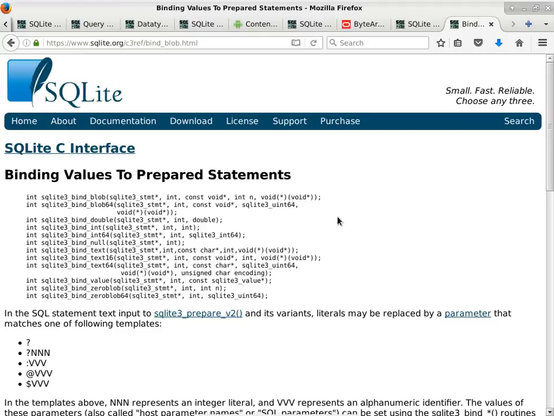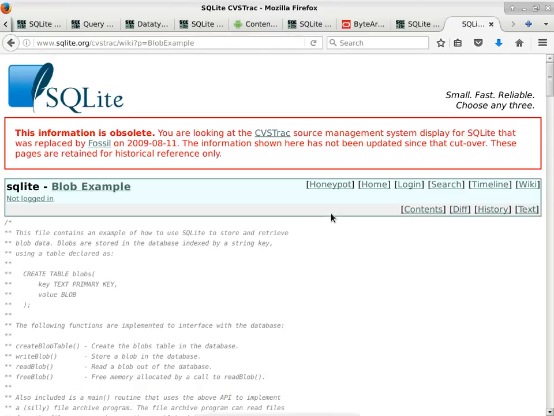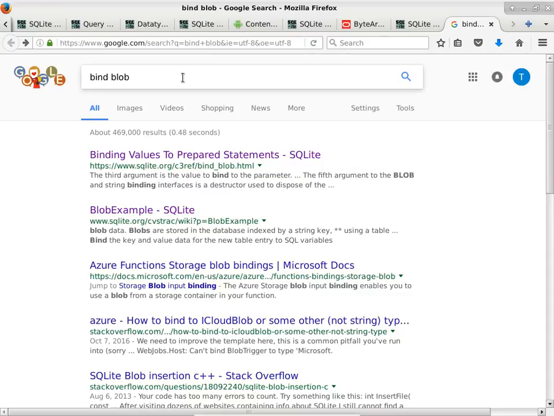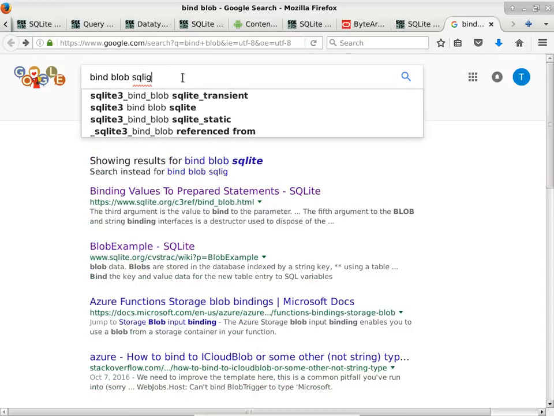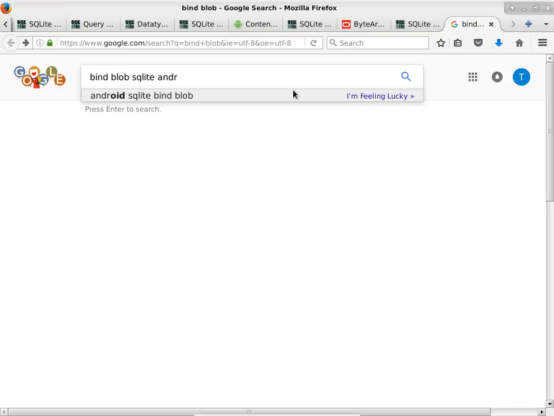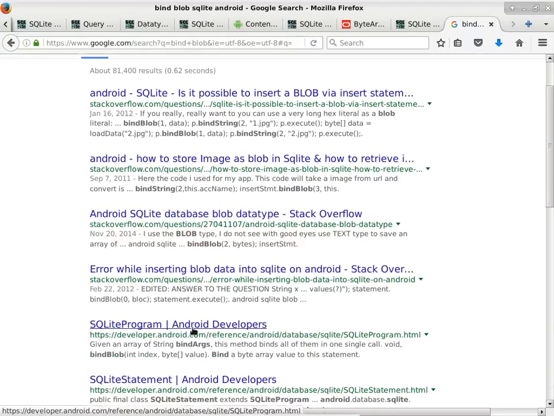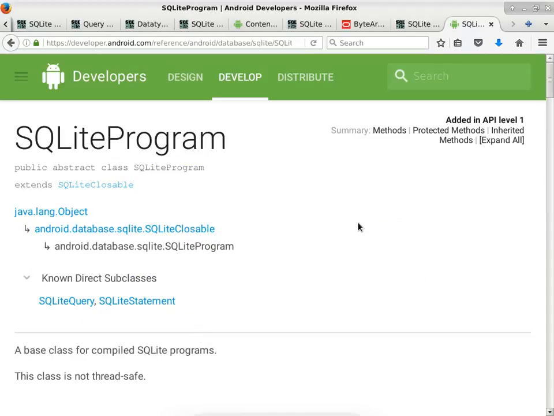But that's a C interface. I'm not sure whether it is available to. That's also a C example. And Sqlite Android. So it depends on whether that interface is implemented or not. Android. There we go. Okay. It's how to store data type. So that means you don't have to encode it first.